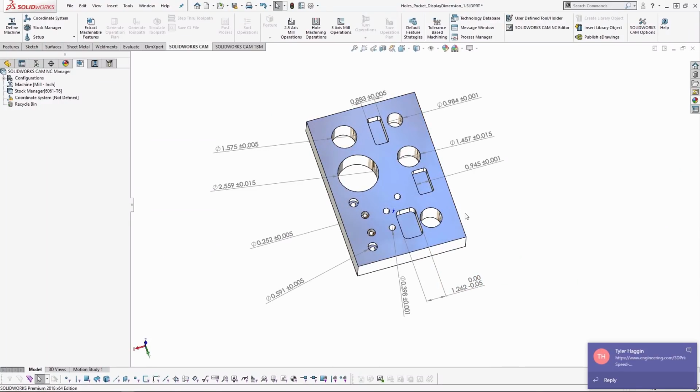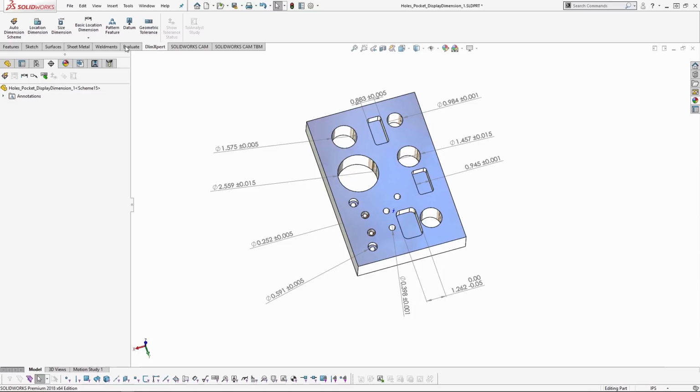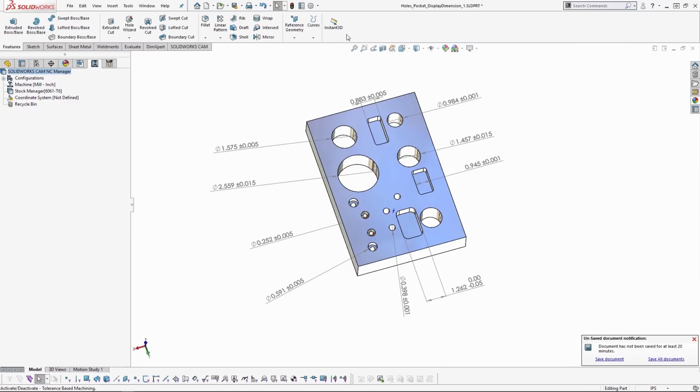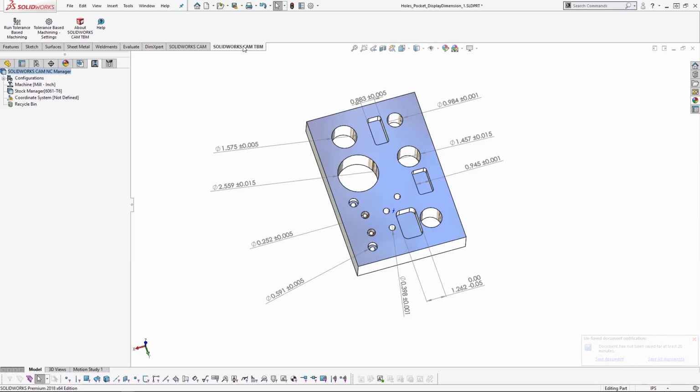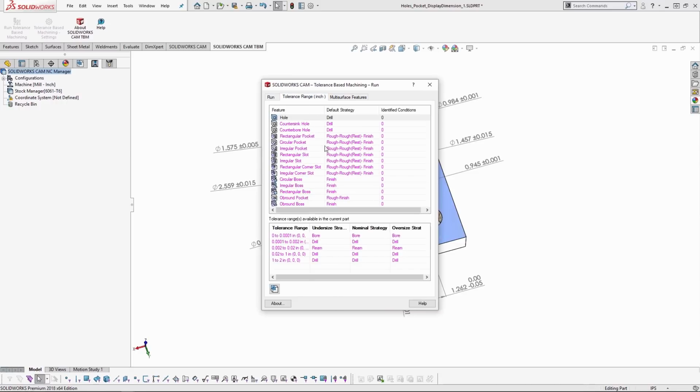If I have a part like this with 3D CAM data and 3D tolerance data, either DimXpert tolerances or standard SOLIDWORKS tolerance dimensions, what I can do is under the SOLIDWORKS CAM toolbar, if I hit tolerance-based machining, it will open up this new tab, SOLIDWORKS CAM TBM. And this is just a different way of running feature recognition. So it's going to bring up this window and it's going to show me what I can change.